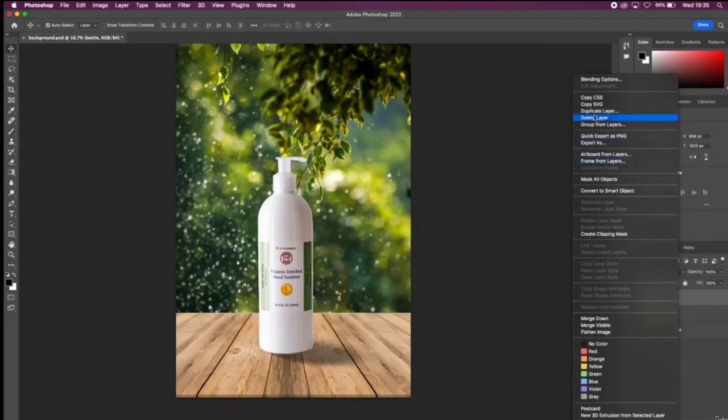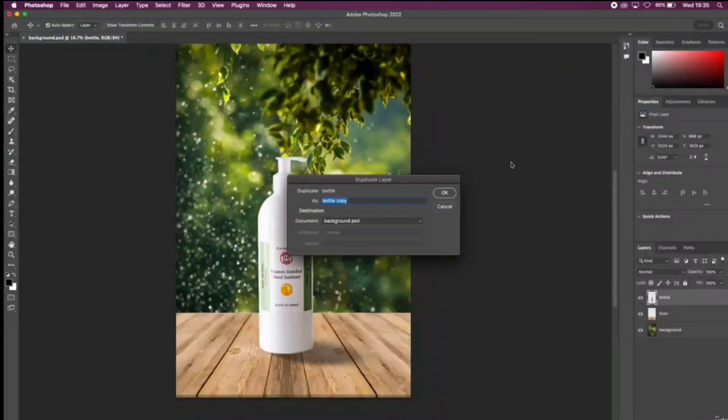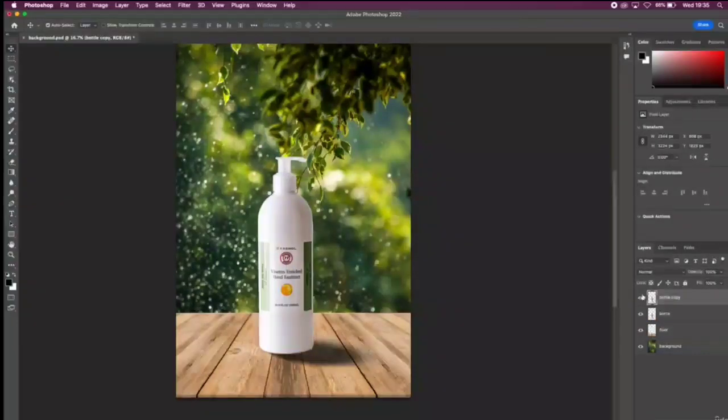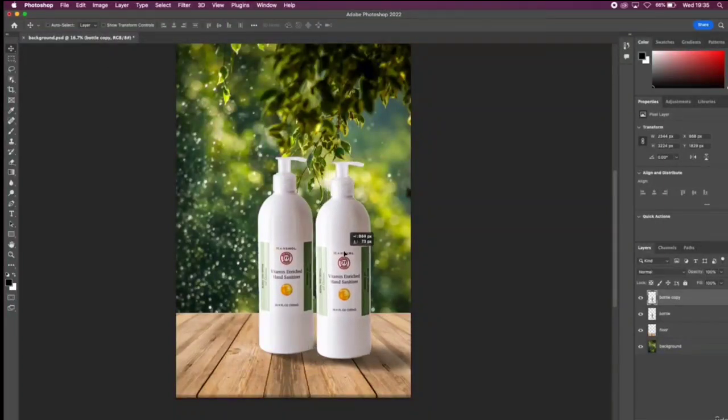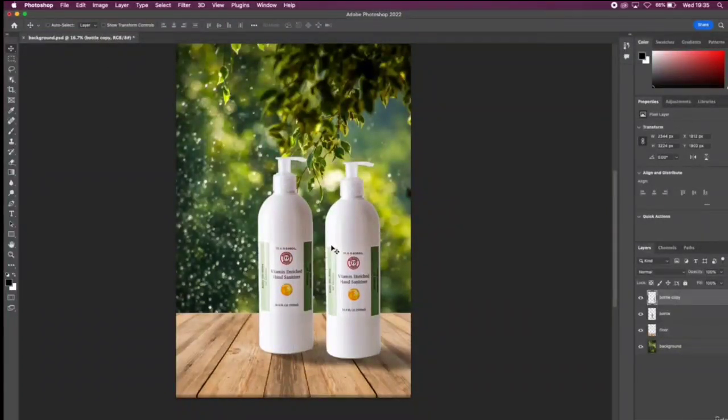Right click on it and we select duplicate layer. We get this window. We name the second layer from here. I will leave it as it is. Then we click OK. And here we are, we have a new layer. We select it. We uncheck the auto select and we drag the bottle and put it anywhere we want. Now we have two spray bottles.